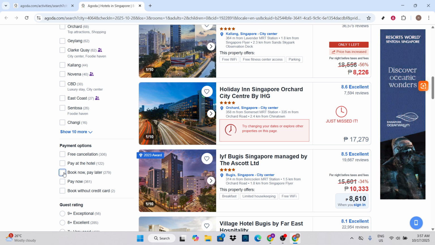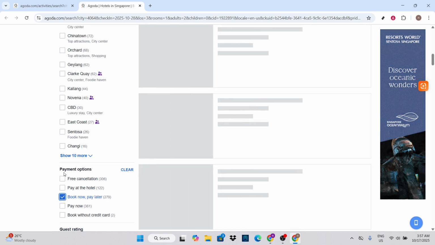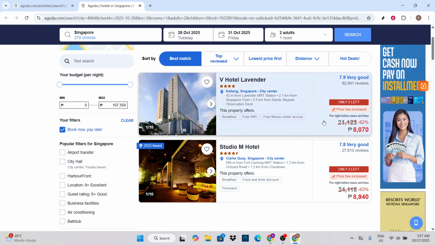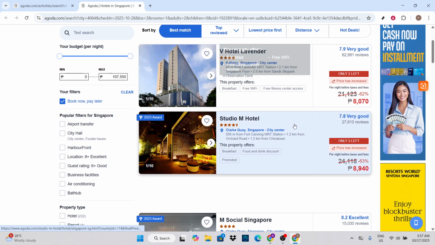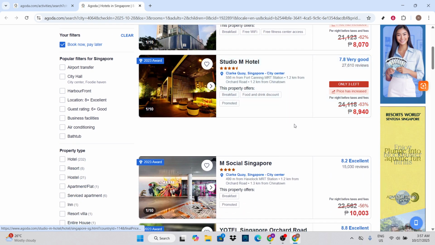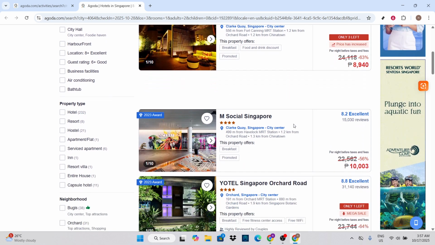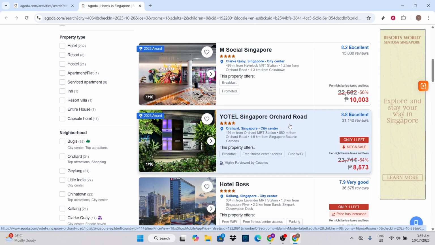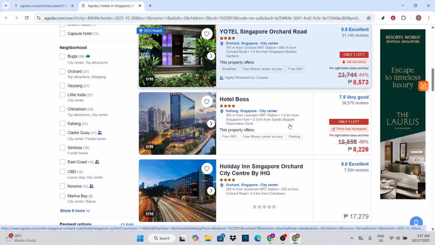Finally, once you've set your preferences, explore these tailored results to find the perfect home away from home. Once you've decided on a place, simply click on the Book Now, Pay Later button associated with that option. This approach provides peace of mind because while your booking is secured, the payment becomes due closer to your travel date.